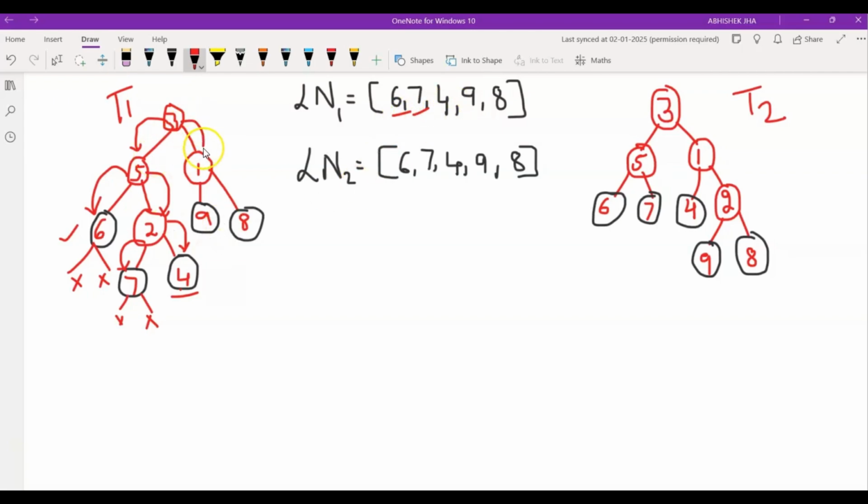And finally, 3 gives a right call to 1, 1 gives a left call to 9, and since 9 is a leaf node whose left and right child are null, we'll store the value 9 into our list. And 1 gives a right call to 8, and since 8 is a leaf node, we'll store the value 8 into our list. In this way, we have performed a DFS traversal on our tree 1, and finally we have stored all the leaf nodes in the order from left to right.